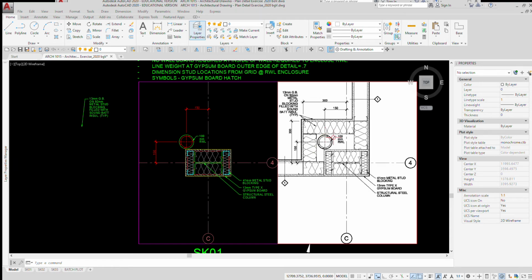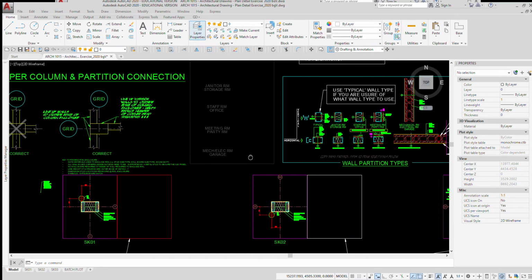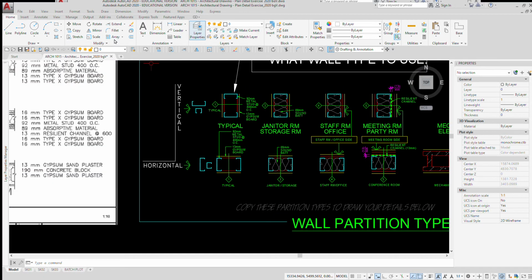Next thing it says you have to pick your rainwater leader. So I've eliminated these other locations and decided this is where the rain leader is going to be located. And now I've got to locate my partitions. So I go up to the partition schedule and I'm going to copy down the partitions.